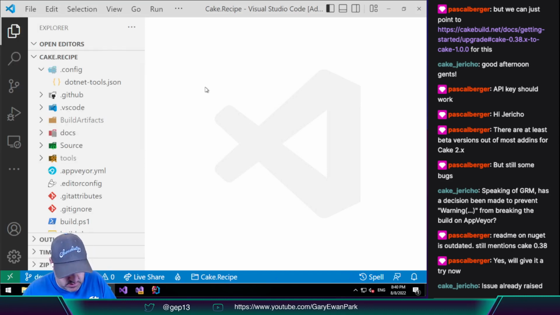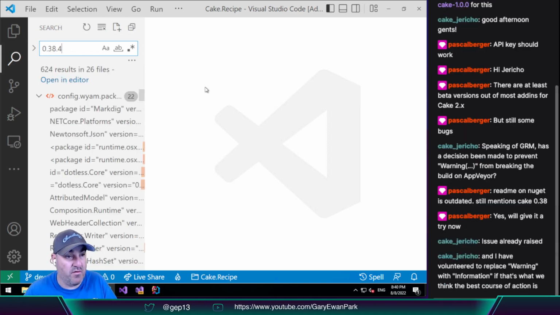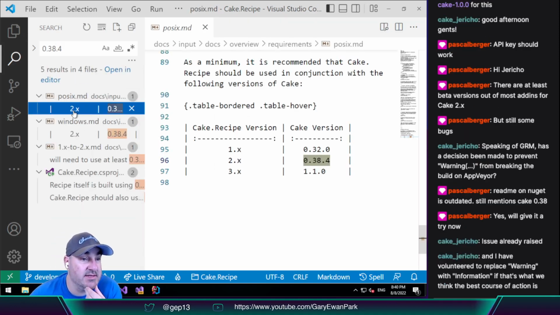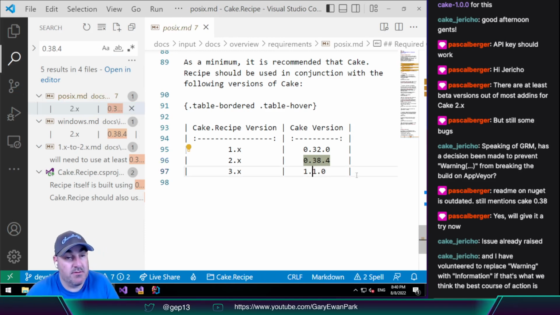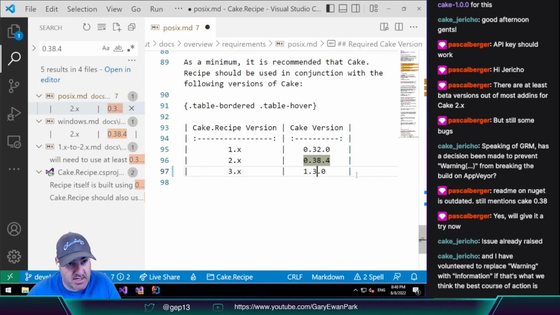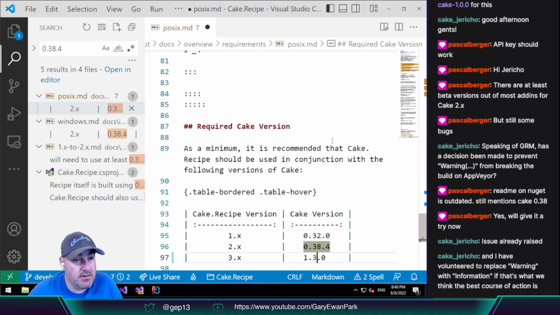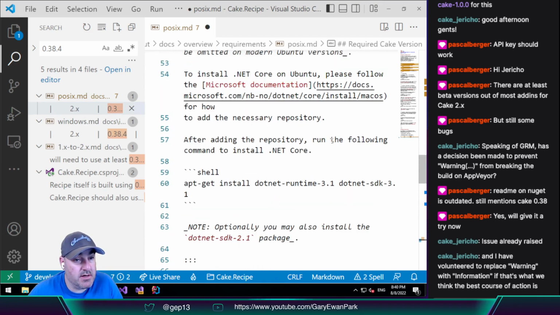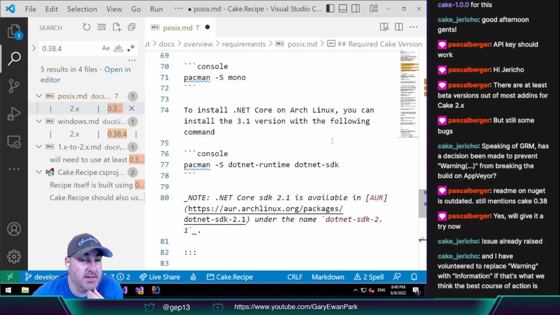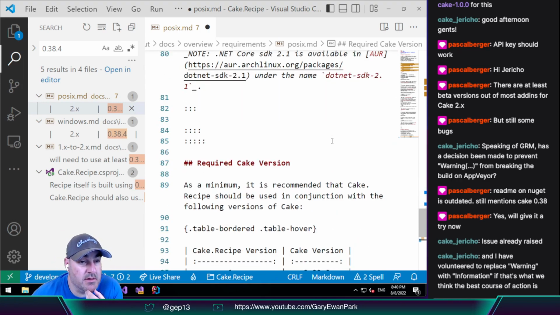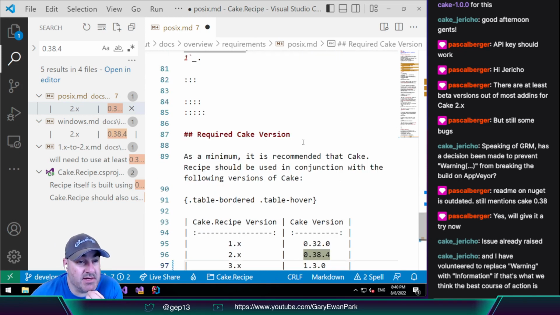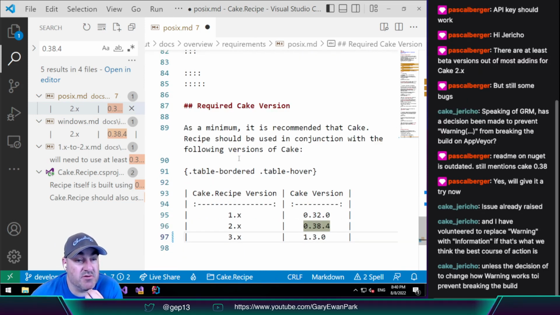Let's go in here and do a search for 0.38.4 as a starter for 10. Well, that's a lie as well, because that's going to be a 3, because that's the one that we recommend. I think. Yeah, no, that's right. As a minimum, it is recommended that Cake.Recipe should be used in conjunction with the following versions of Cake. 1.3.2, I think that's still right.